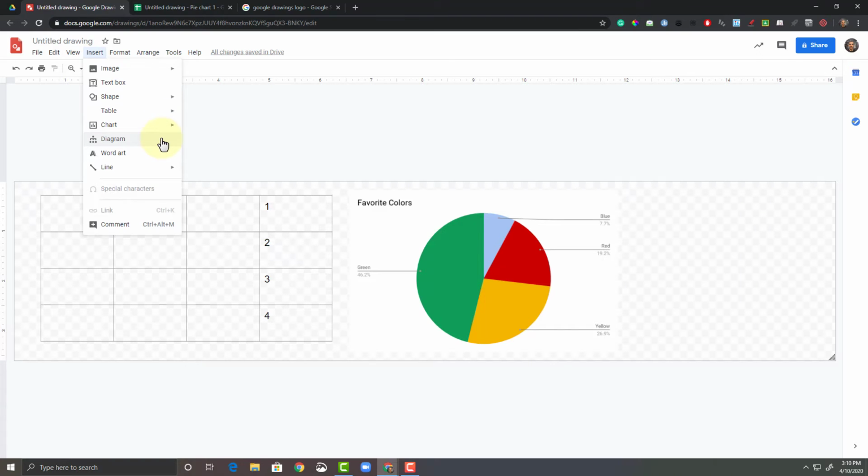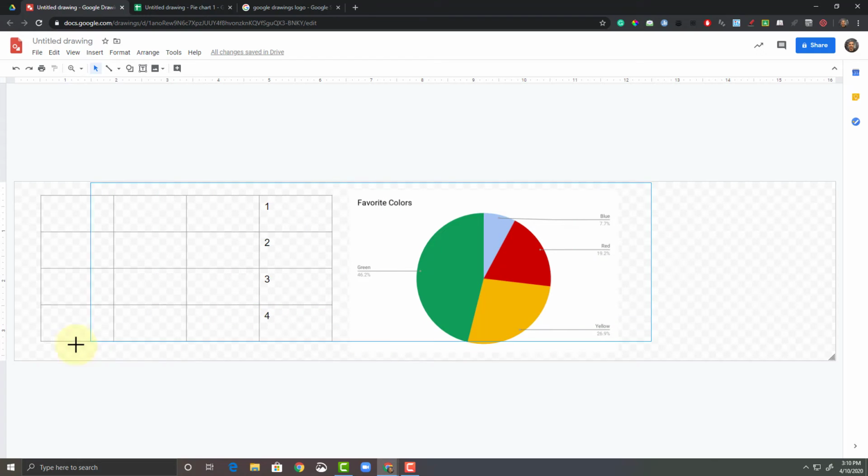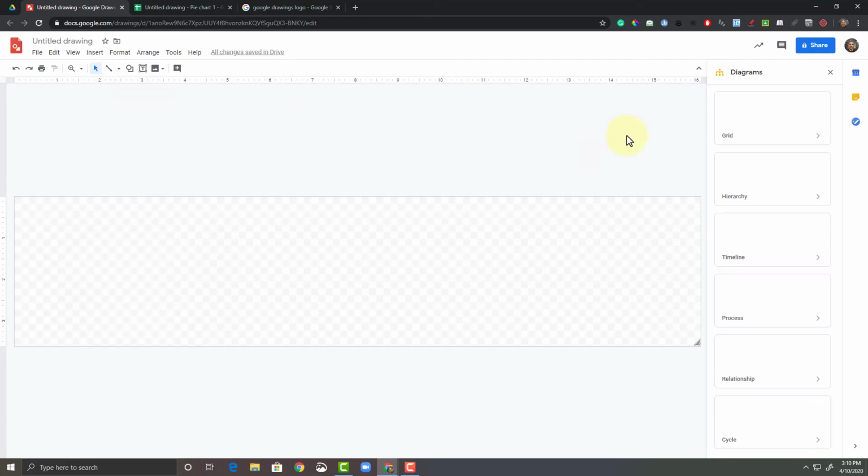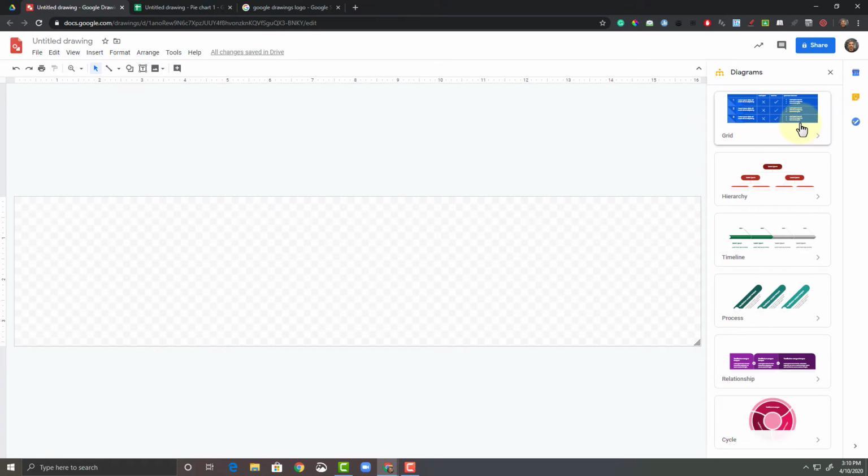All right, I'm going to need some more space here for diagrams. So let's go ahead and delete this. And we're going to go to Insert Diagram. So under Insert Diagram, you're going to see on the right, oh great, look at all of these nice little tools. If I want to have my own grid that's already been kind of set up and formulated, all these templates. There's a hierarchy, timelines, processes, relationships, and cycles.